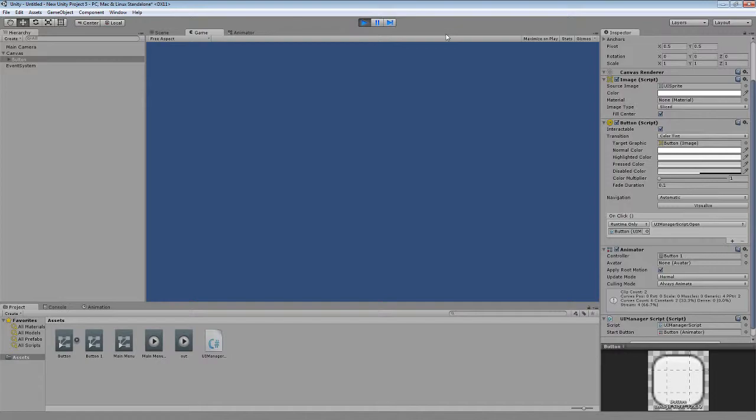That's a very brief tutorial about a button transition with a little bit of code.